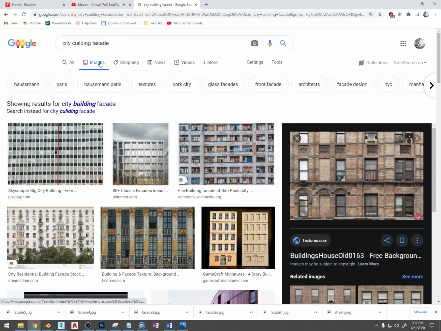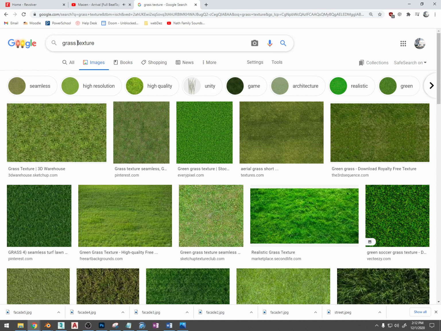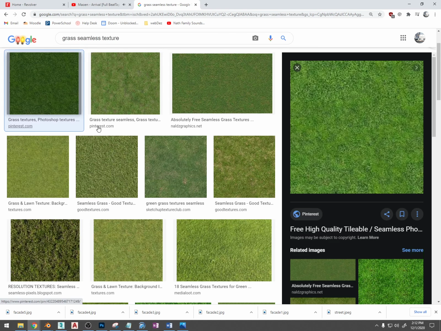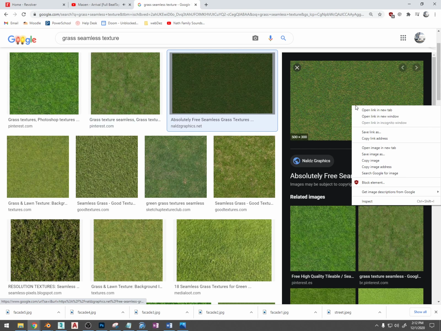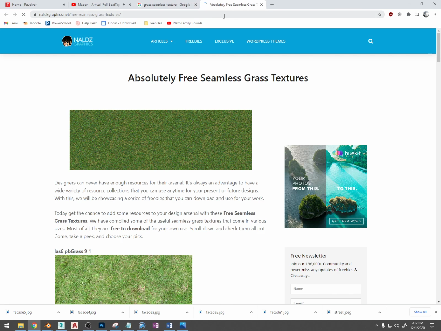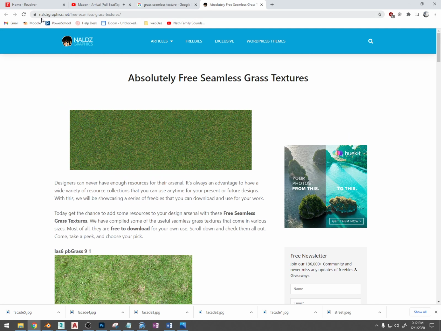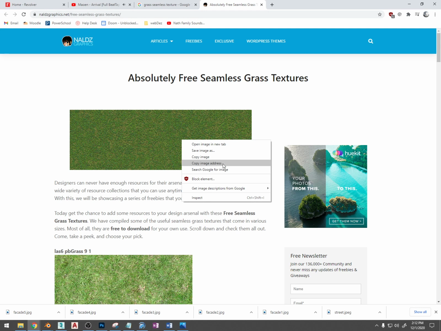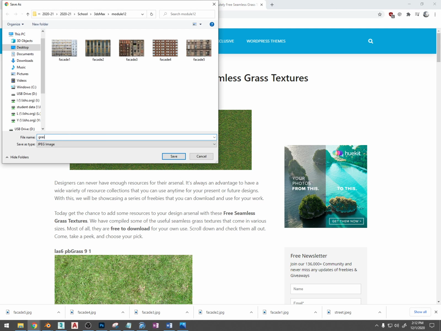Okay, now we need grass. And this you're going to want to make sure it's seamless. Try to find a picture that is not blurry. Okay, so this website looks pretty good. It's nowdzgraphics.net. And I'm going to save that. That looks pretty good right there. I'm going to save that as grass.